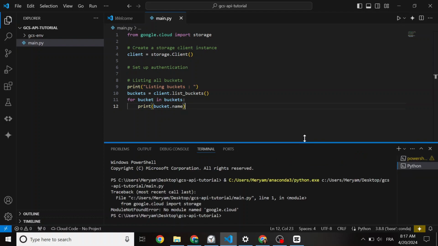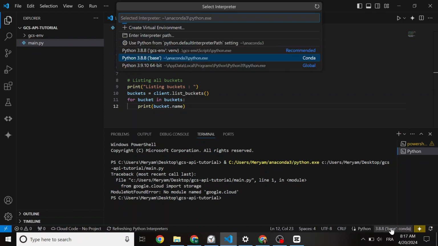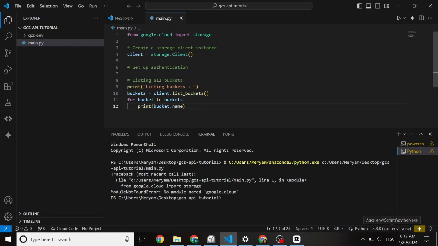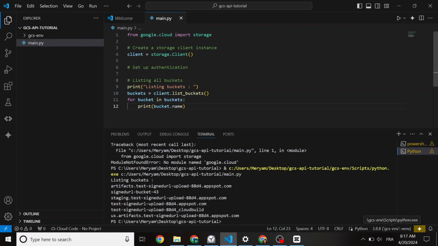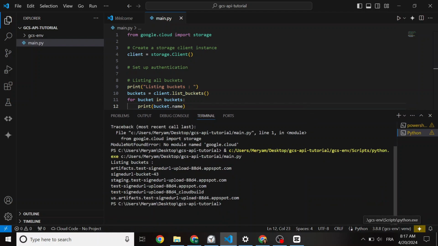It seems we have an error that says module not found, no module named google.cloud, which means it's unable to find the module. That's because, as we can see here on the bottom right, it is using Conda as interpreter. We can click on it and select another interpreter, and we will select our virtual environment instead. Now let's run again and see. And here we go, now we have our bucket names.